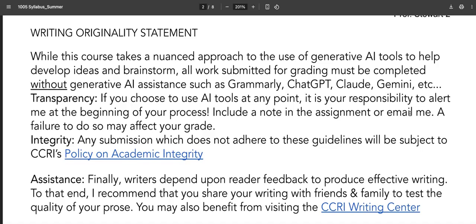In this class, we'll be studying the writing process, which means brainstorming, outlining, drafting, revising, and editing. In that brainstorming phase, you are welcome to use AI or search on the internet, etc. You don't really have to cite that so much. But once you're past that brainstorming phase, then it's up to you to be transparent.